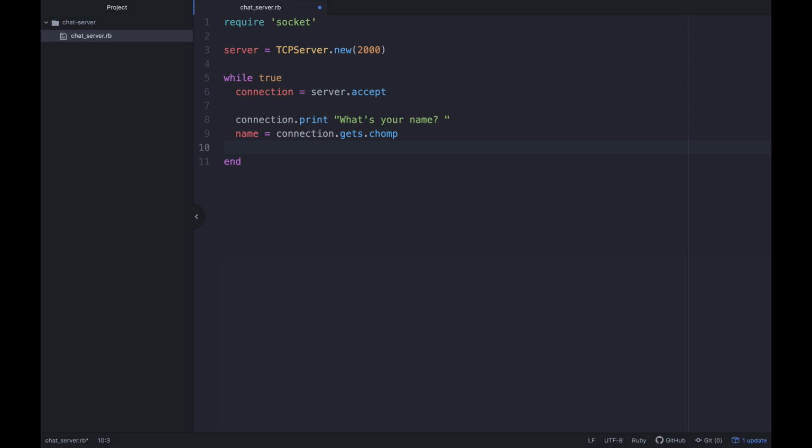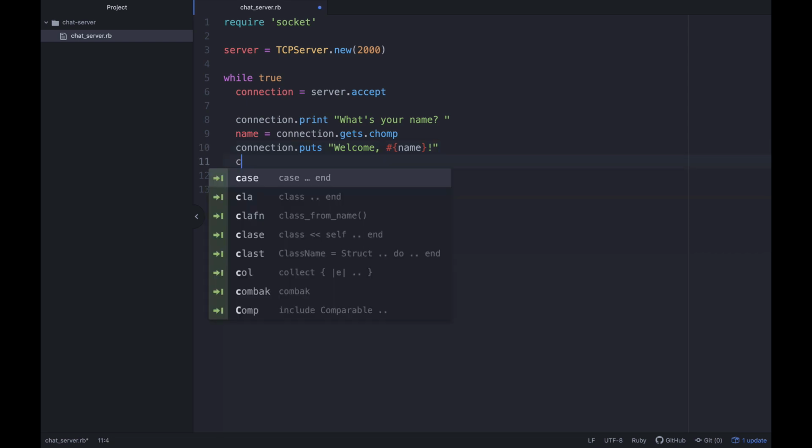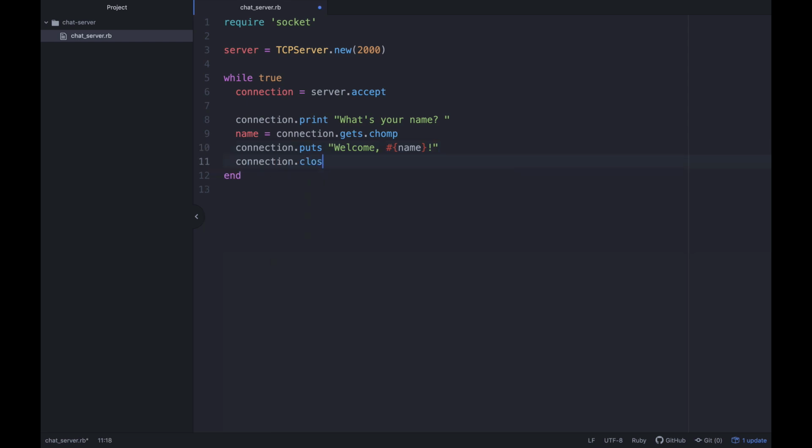And then what we can do is, well, actually, let's just print out welcome to this person. So this is basically where we're going to end. So we'll say connection.puts welcome name. So let's give this a shot. Actually, we need to do one more thing. We need to say connection.close right here. Okay, so let's run this and see what happens.